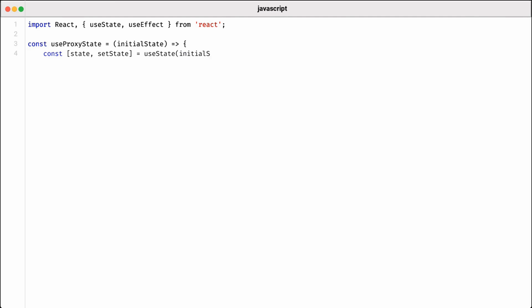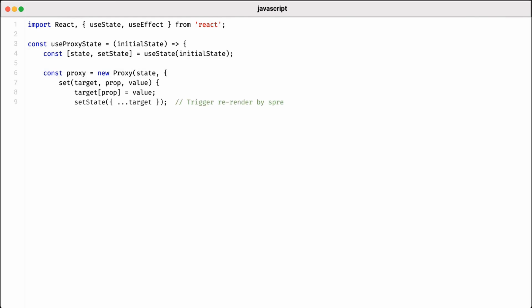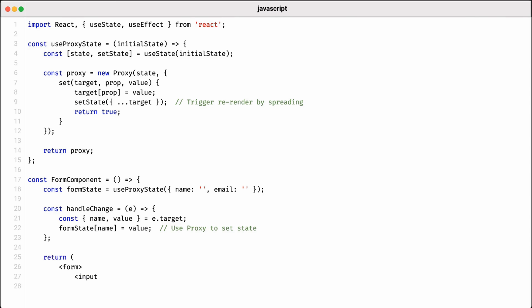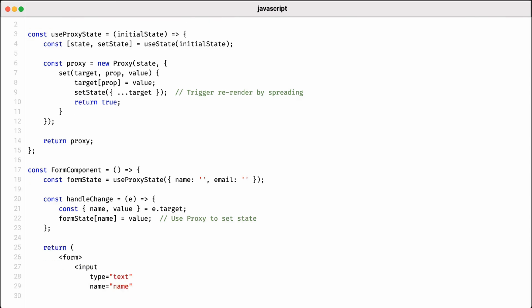components. Now let's implement the useProxyState custom hook, which serves as a main tool for managing state more effectively in our component. This hook begins by initializing a state variable using React's useState with the provided initial state. The core of the hook features a proxy, which wraps the state object, enabling us to intercept property assignments. Next, we define the set trap within the proxy that captures whenever we attempt to change a property value. In this trap, we update the target object with the new value. Critical to this setup, after modifying the state, we trigger a re-render by invoking the setState function, ensuring that the UI reflects the latest state.